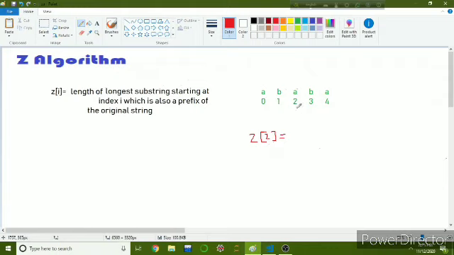We can see here that starting from index 2 we can have this substring ABA, which is also a prefix of this whole string. So we can have a substring of length 3 that is also a prefix. So Z of 2 will be 3.